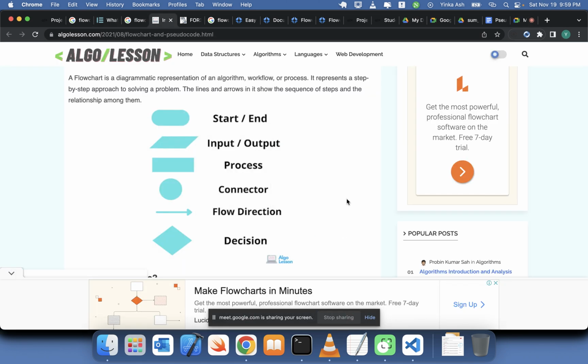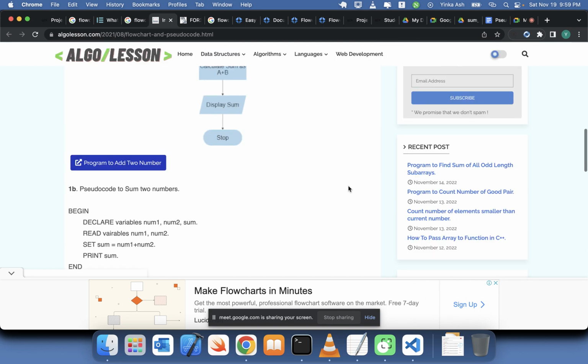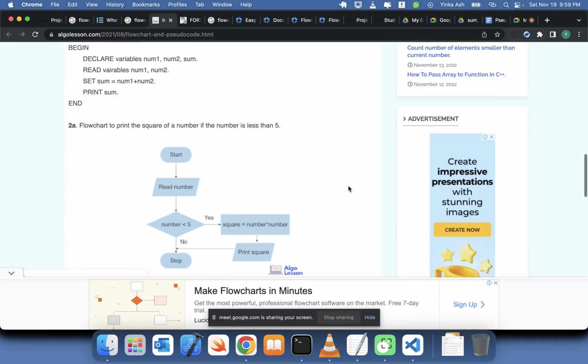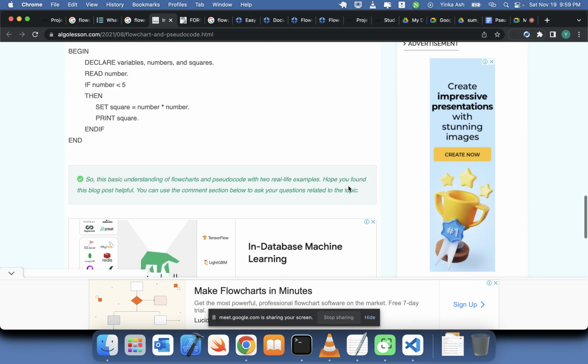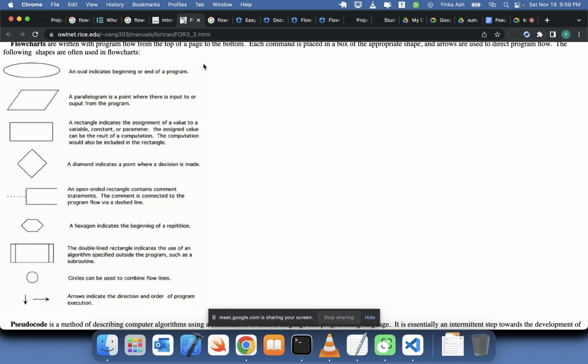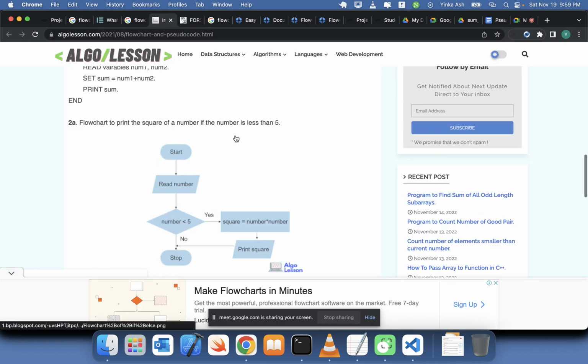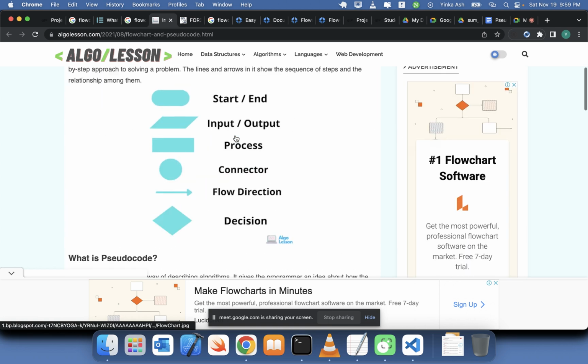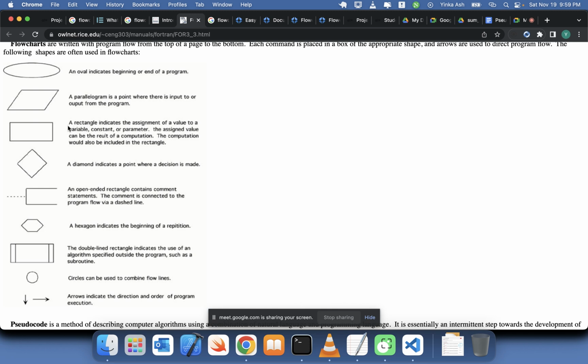So here, I think that's what. No, it can be the connector. Let's see if we have something like that here. Okay, let me use this. Oh, so a rectangle. Exactly. I think that's what's missing here. There actually is a rectangle. You can also use a rectangle to indicate assignment of a value to a variable, constant, or parameter.